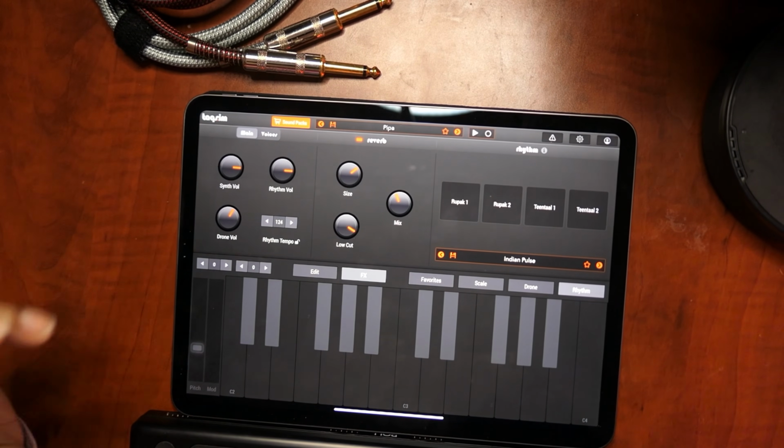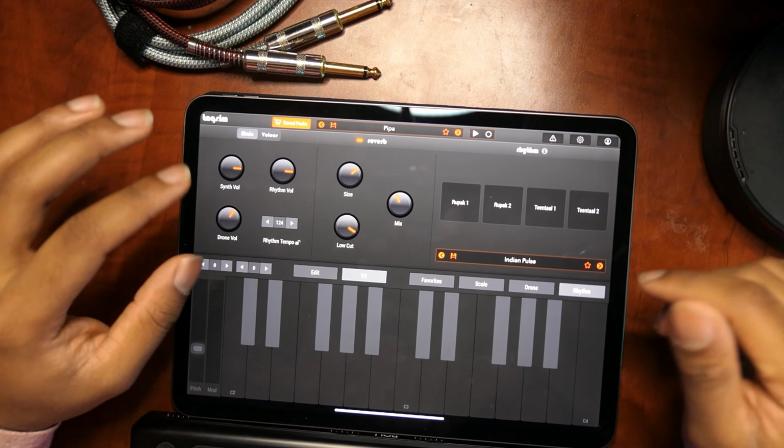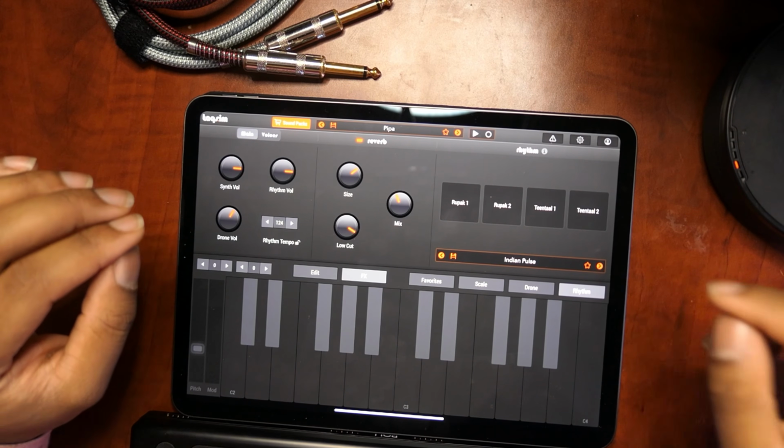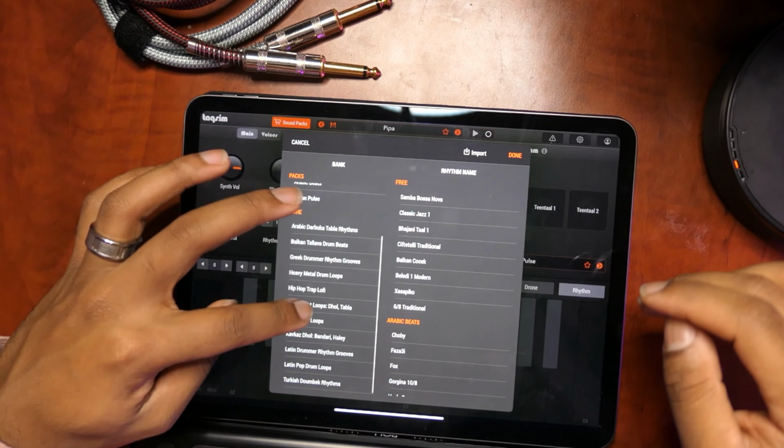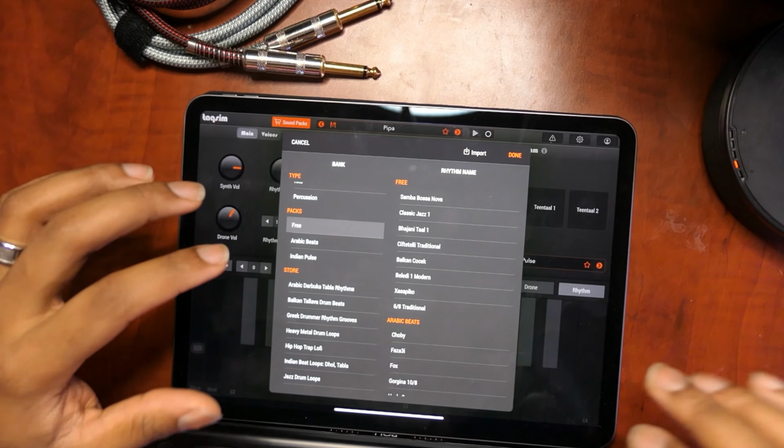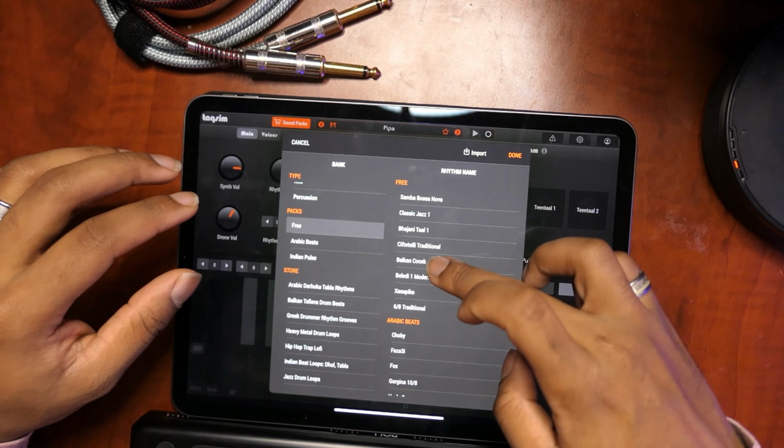And last but not least, we have the rhythm tab. And this is where it gets super interesting. We have some really good sounding sound loops in here that you can choose from. You can download different sound loops. You can download different packs within the unlocked version.